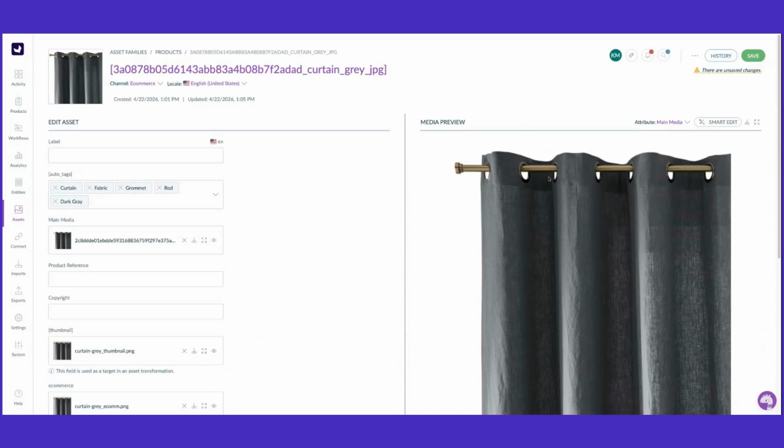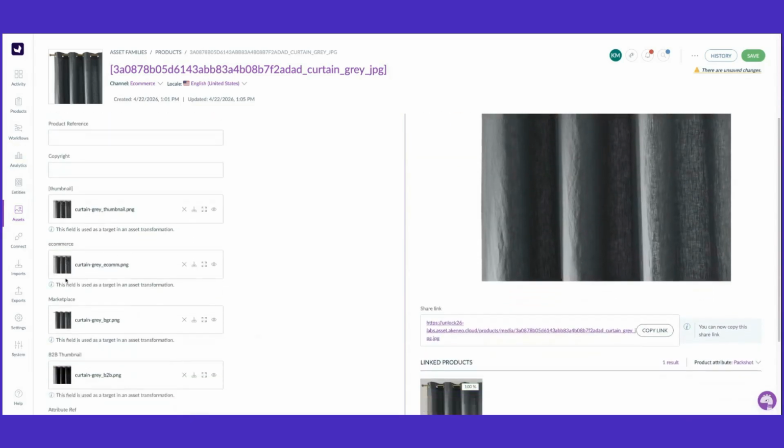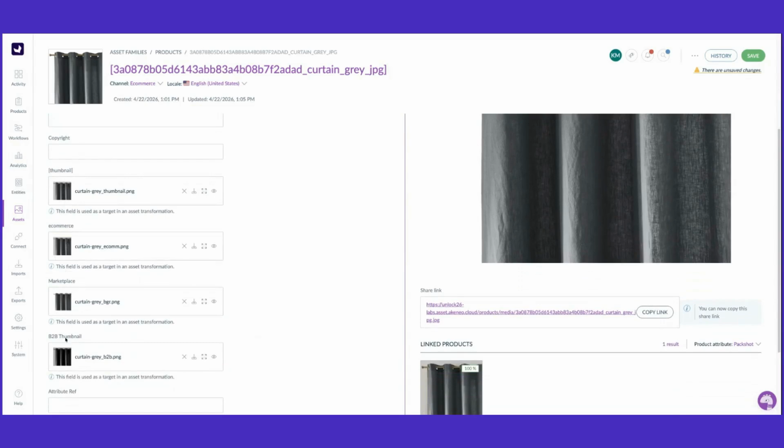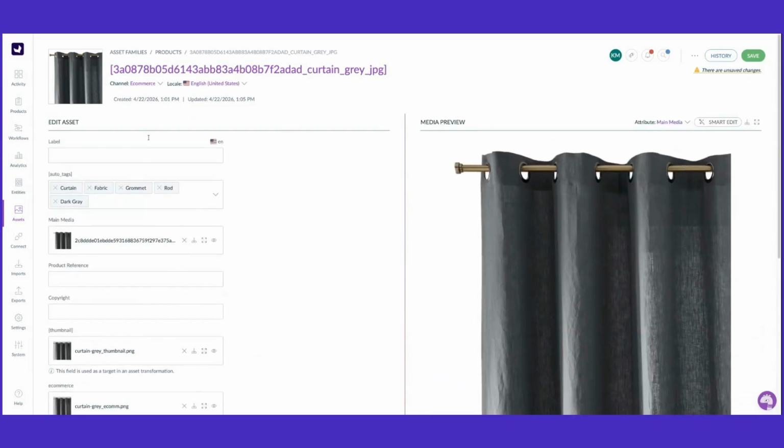And if I don't want to change my main media, I actually want to version this image to be transformed with the AI into a new version of the same asset. You can see there are some transformations already happening on this record for e-commerce, for marketplaces, or this thumbnail. This is all controlled from within the asset family settings.